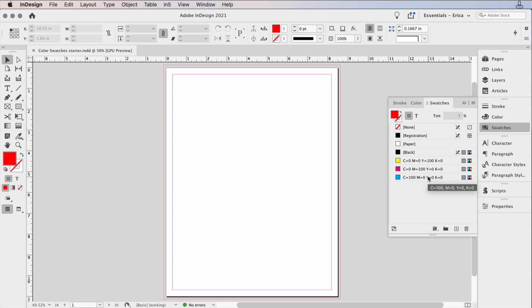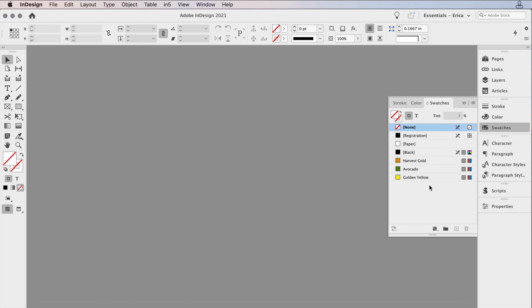But we can actually change those because if we're never going to use these, and there are colors that we do normally use, we can set that so when we open up a document, they're automatically there. To do that, we need to make sure we have no documents open at all.